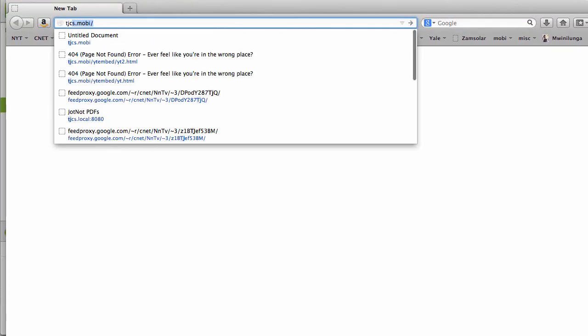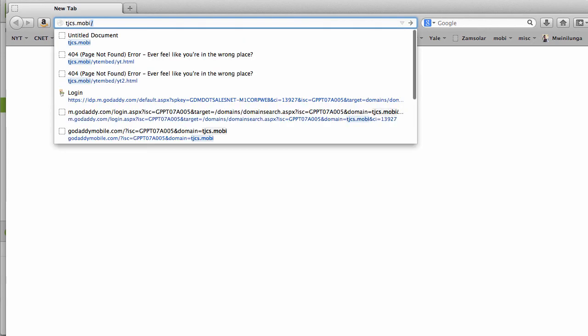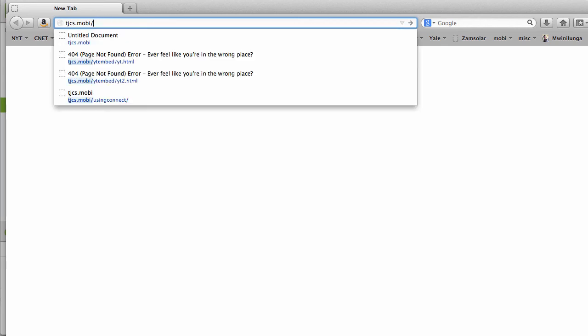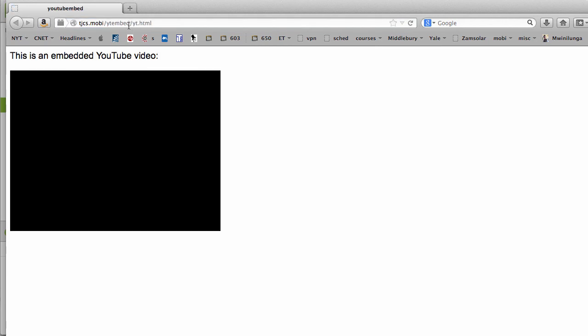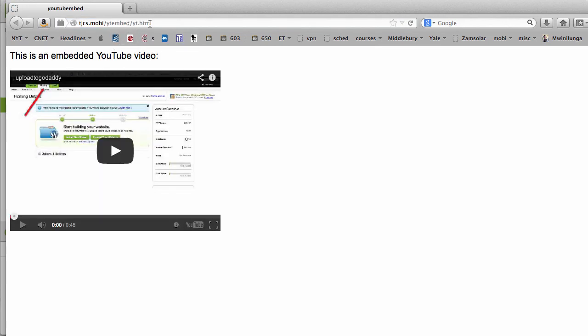Let's do that. Here we are in a new browser window. My domain name is tjcs.mobi. And let's see, I had a folder called embed. No, it was actually ytembed. And let's see, yt.html, does that sound about right? And let's see, sure enough, there it is. So remember, this is the folder I created, and this is the file name, okay? And then I just have that all attached to my domain name.